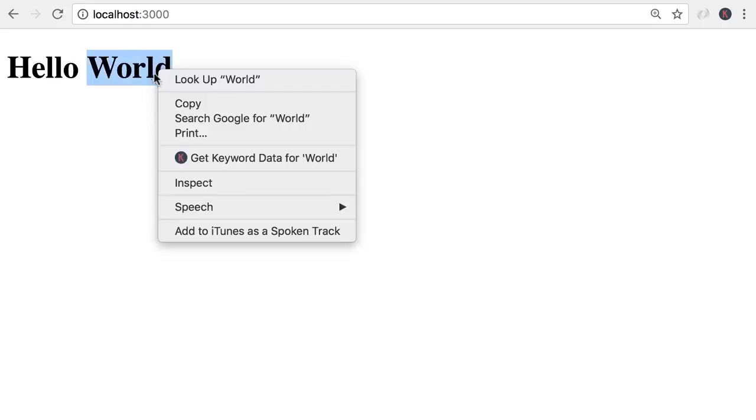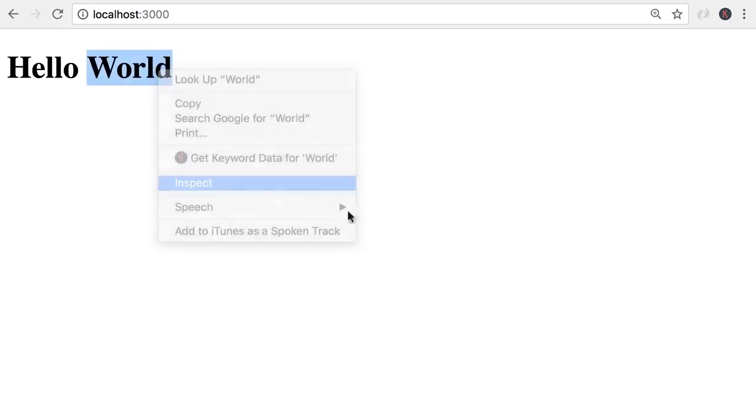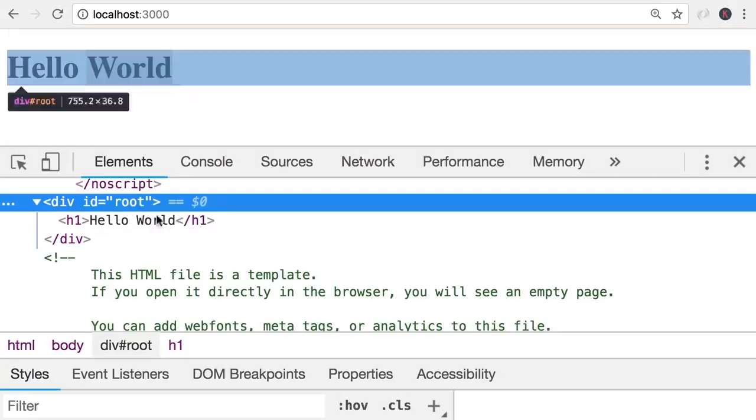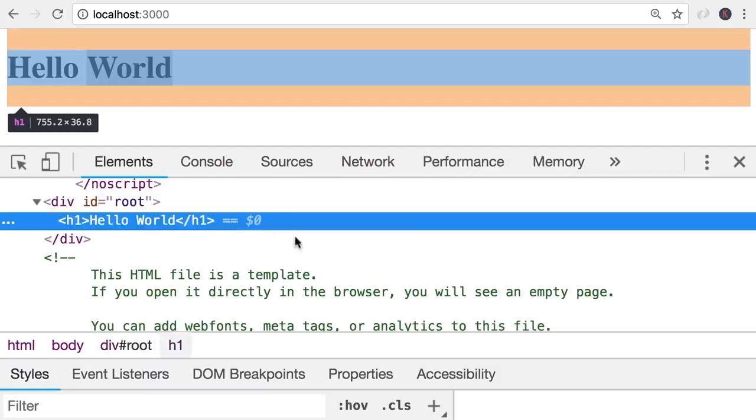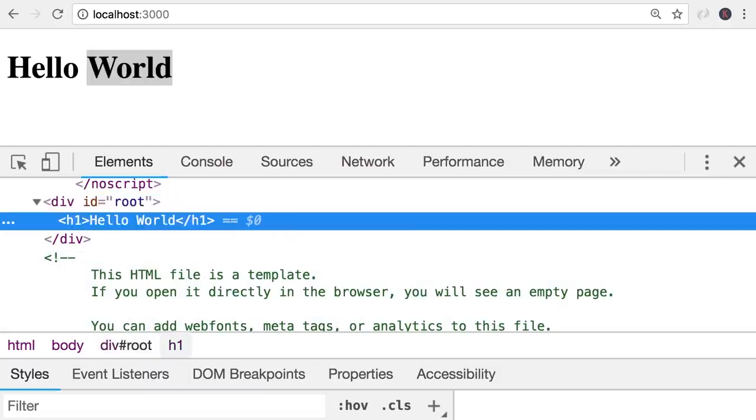Let's right click this and inspect it in Chrome Developer Tools. Here we can see our div with the ID root, and inside of this div we have our React element h1 with the text hello world. Now this is a very simple application.